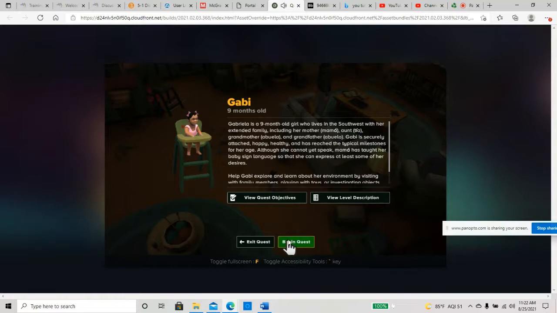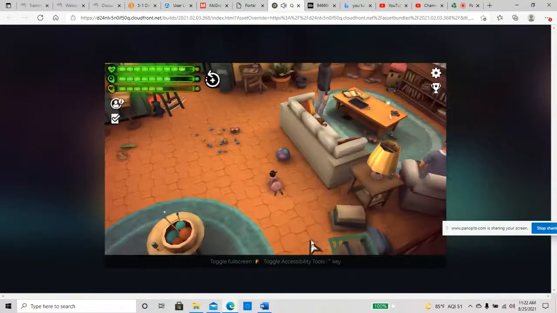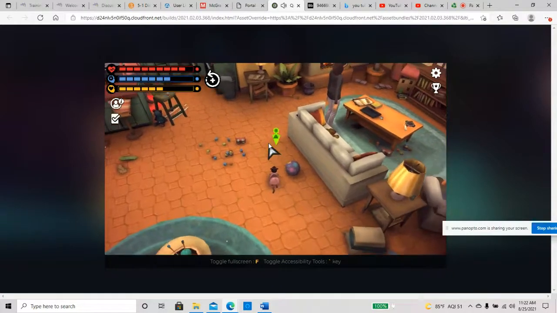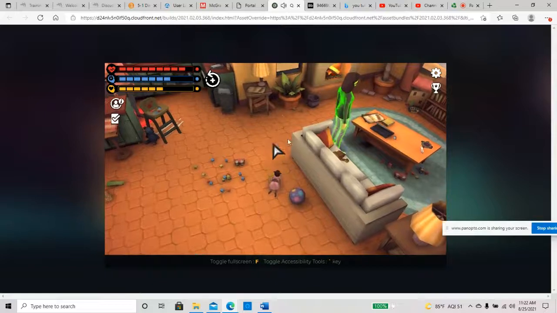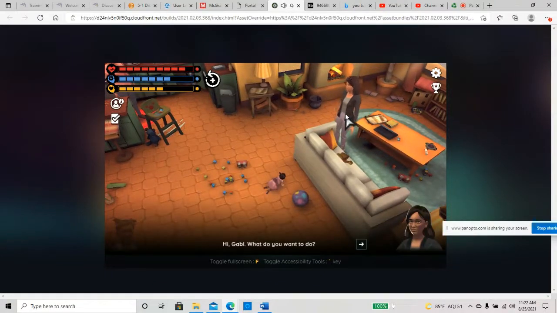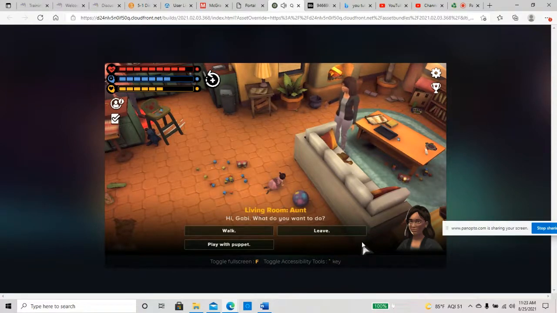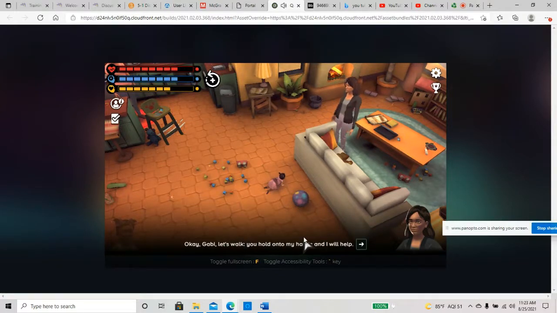So I clicked on the screen here. You can view the objectives, you can view the description, and we can begin the quest. Let's make her crawl. All I did was click on the screen. It's highlighting there. I don't know if you can hear it, but the lady is talking. She said, hi Gabby, what do you want to do? And then it shows an arrow: do you want to walk? Do you want to leave? Do you want to play with the puppet? So let's say we want to walk.